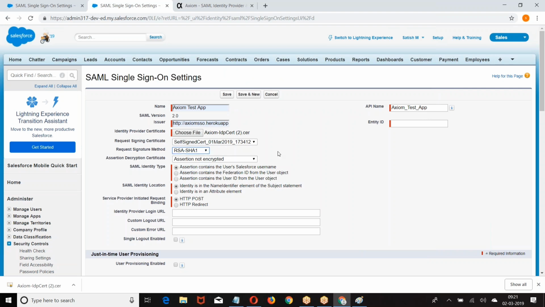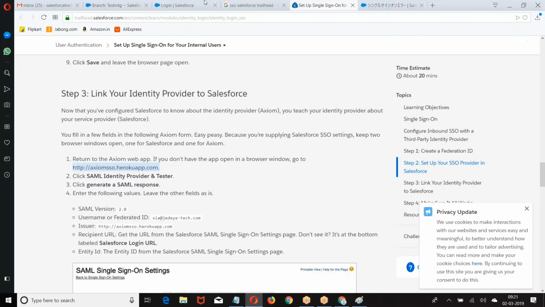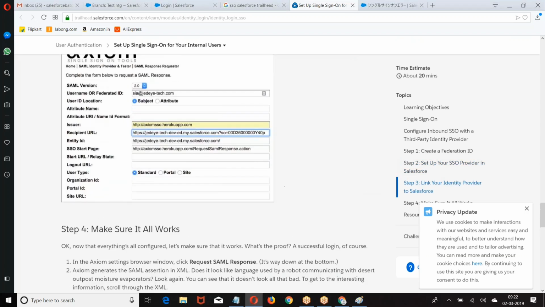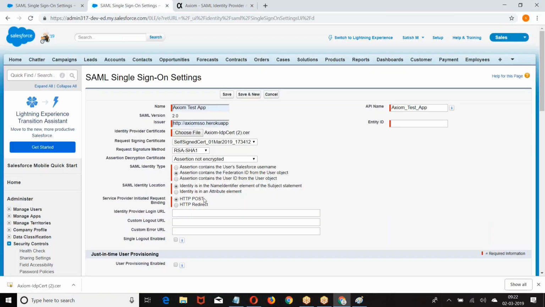Then RSA SHA, SSN not encrypted. Let me go back and see what the issue is with this SSN not encrypted. SSN not encrypted, no issue. Then go back to the one assertion, federation ID from the user.